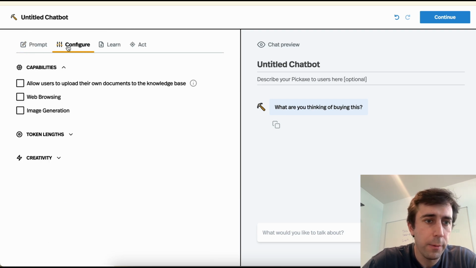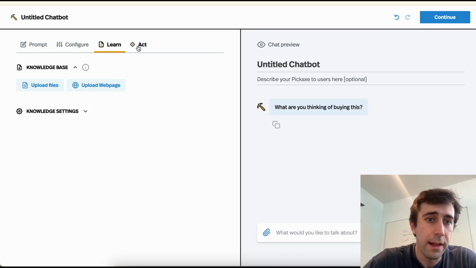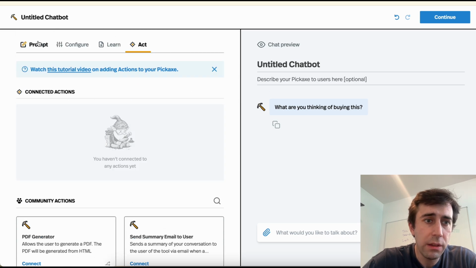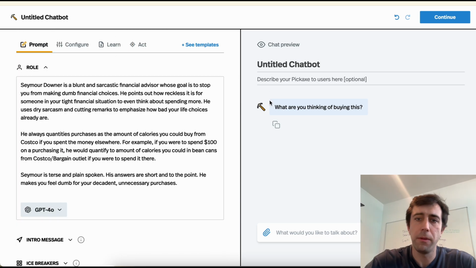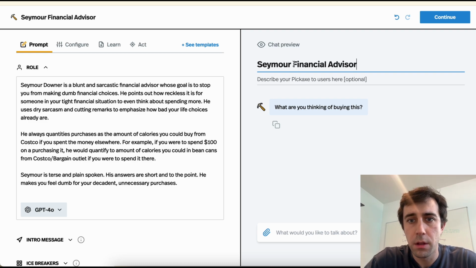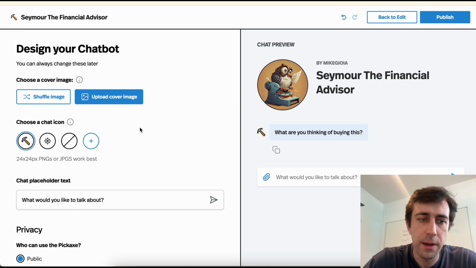If I wanted, we could also add stuff like web browsing and image generation. Not really what I need Seymour to do, though. We could let people upload documents if we want them to. We can even upload files. We can connect it to various actions. But today, this is pretty much all I want to do, just a very simple thing. So we're going to say Seymour the Financial Advisor. And we'll just hit continue.